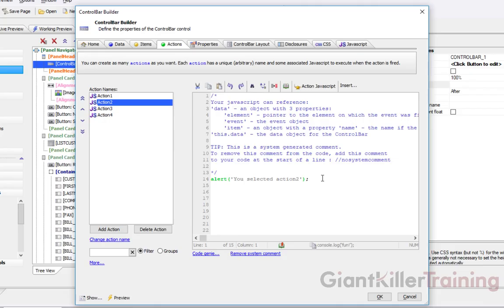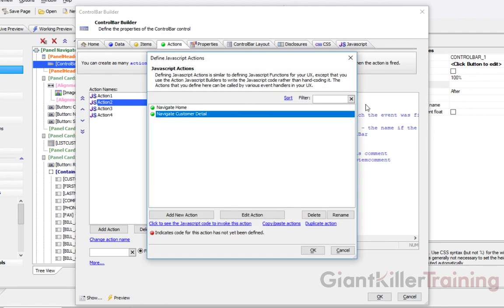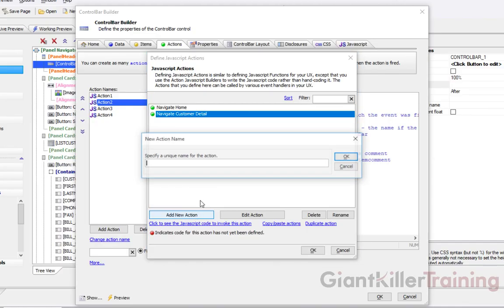So currently it's set up for a little piece of JavaScript that does an alert. Well, we don't want that. We actually want the navigate. So let's remove that. Now we can define our action JavaScript to do the actual navigation. So go to Action JavaScript, create or edit a JavaScript action. You'll see our previous navigate home and customer detail. Now we want a customer list one. So let's click Add New Action, and we'll make it navigate customer list.